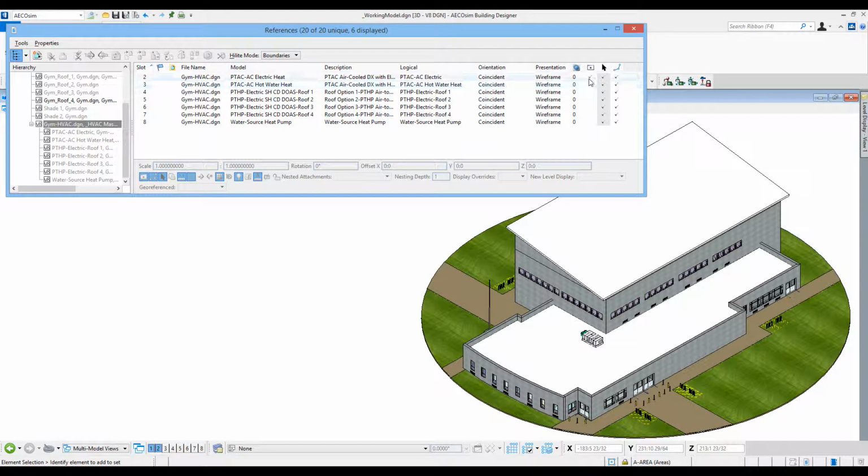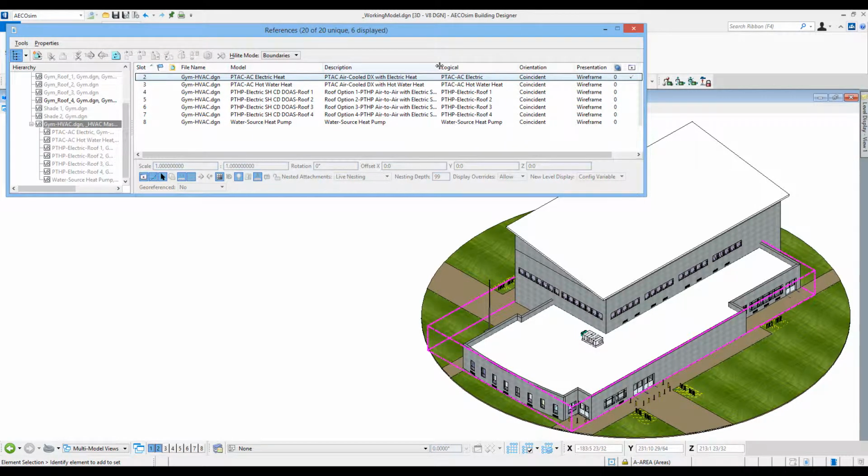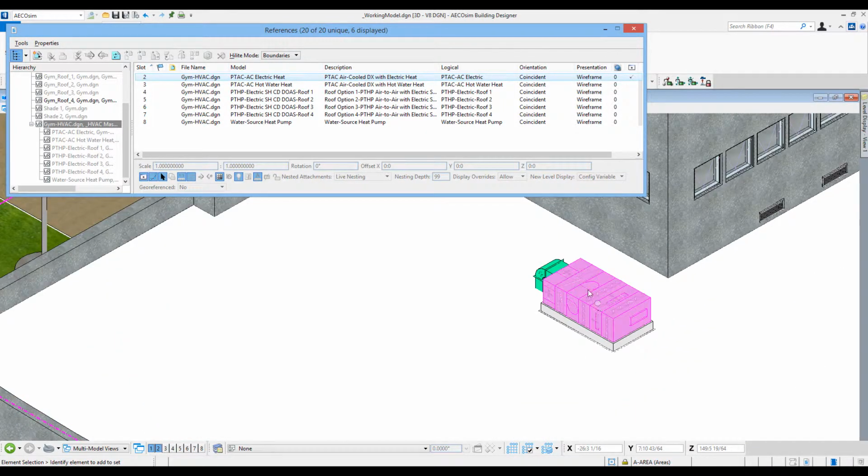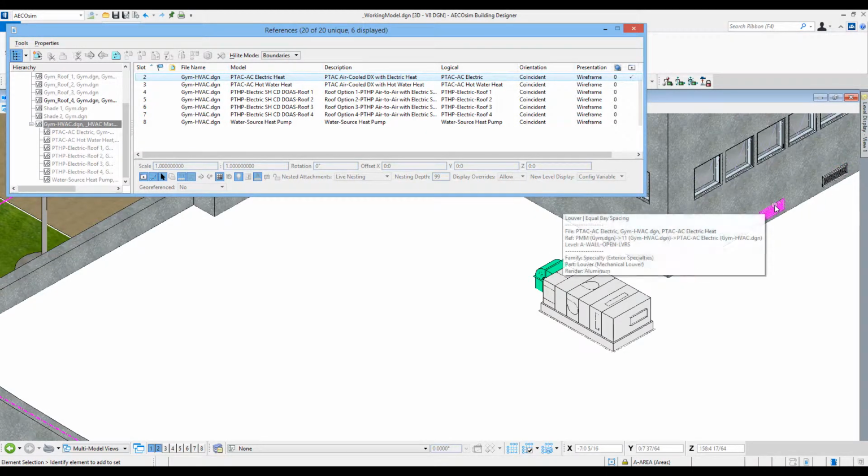So really, it's a matter of turning reference displays off and on. Right now, the one I have on is this PTAC AC electric heat. PTAC is a package terminal air conditioning unit. This particular one is using electric heat. If you look at the description, though, we see it's air-cooled with direct air. So what we can see in the model out here is this is the direct air terminal up here. But also notice that there are these PTAC units along the walls.